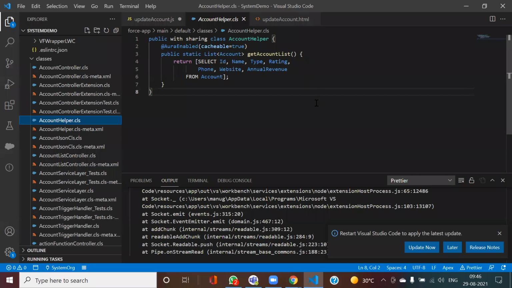Okay. So now here, if you see what has been done, I created one Apex class known as AccountHelper. And one more thing you should remember: whenever we are writing a Lightning Web Component and calling some method, you should write @AuraEnabled here, as well as cacheable equal to true, you should also write it here.